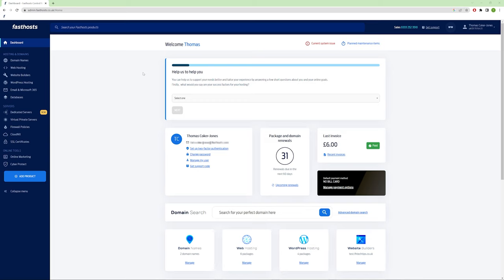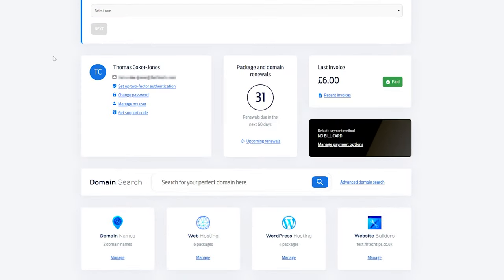In this video, I'm going to show you how to quickly navigate around your account and find what you need. When you first log into your account, you will start on the dashboard. This is your area of the control panel where you can get an idea of what's happening on your account, whether that be changing some of your profile information, checking your upcoming renewals on your account, your last invoices, and also navigating through to your individual products.